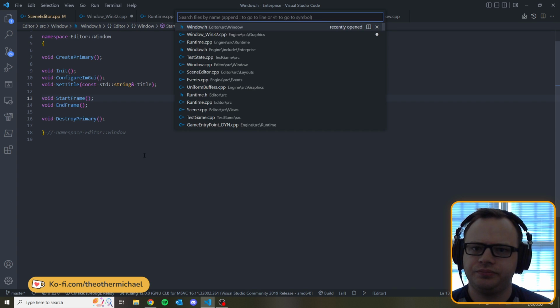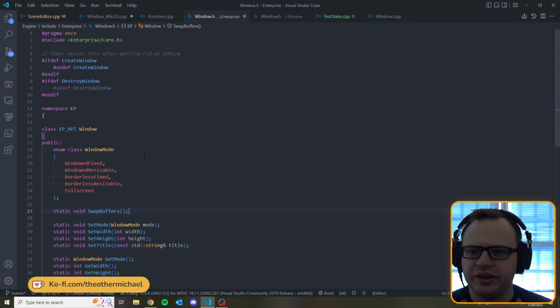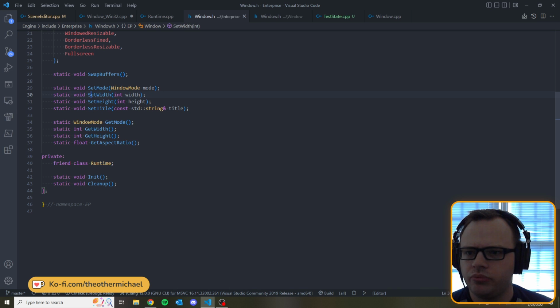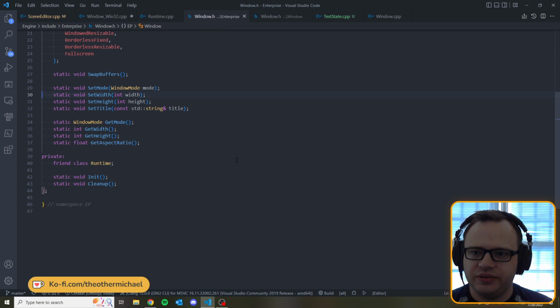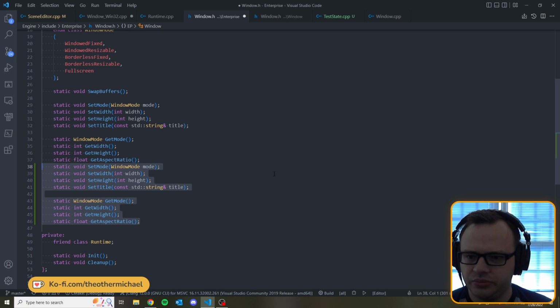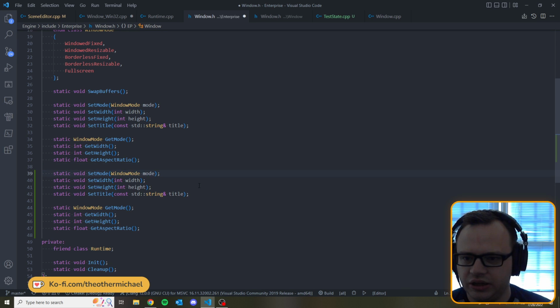on the engine side. We got set width, set height, set title, and set mode, as well as these getters. So I need platform specific versions of these. So I'll start by duplicating all of them.